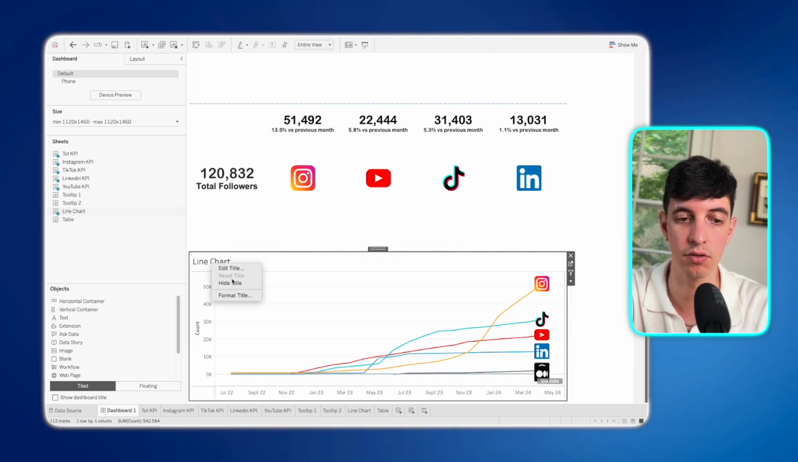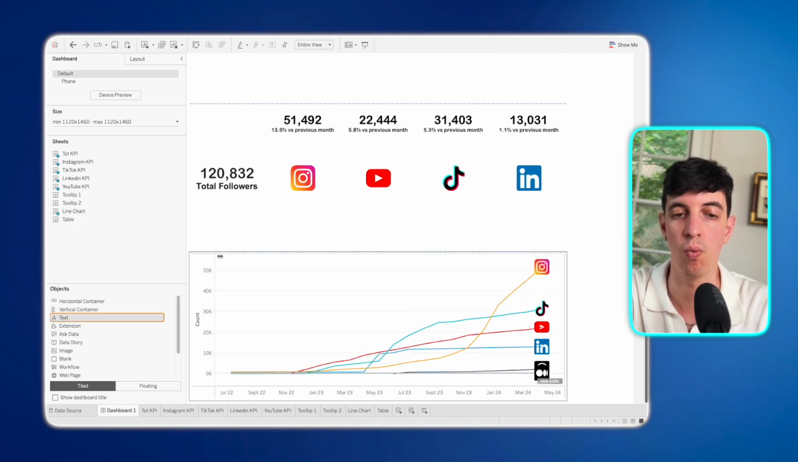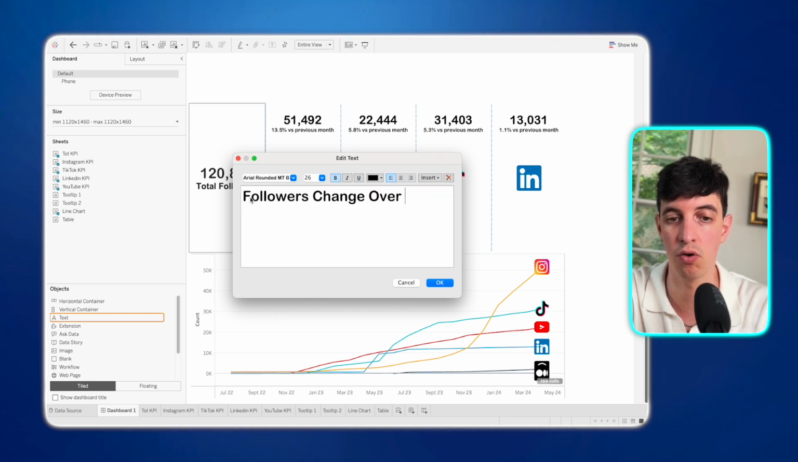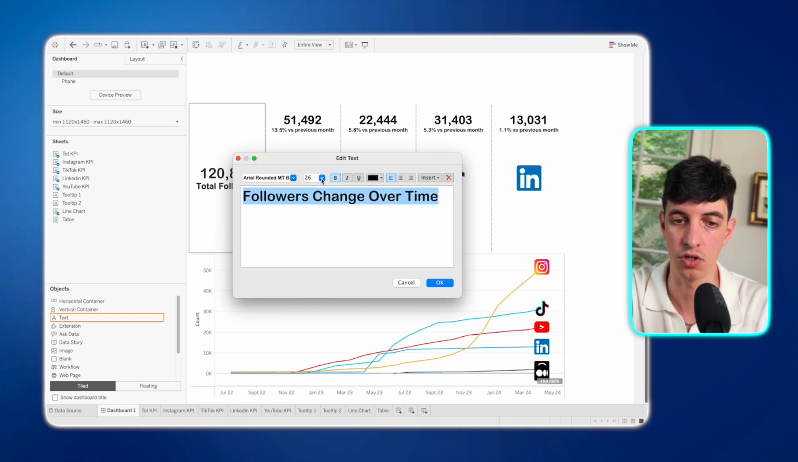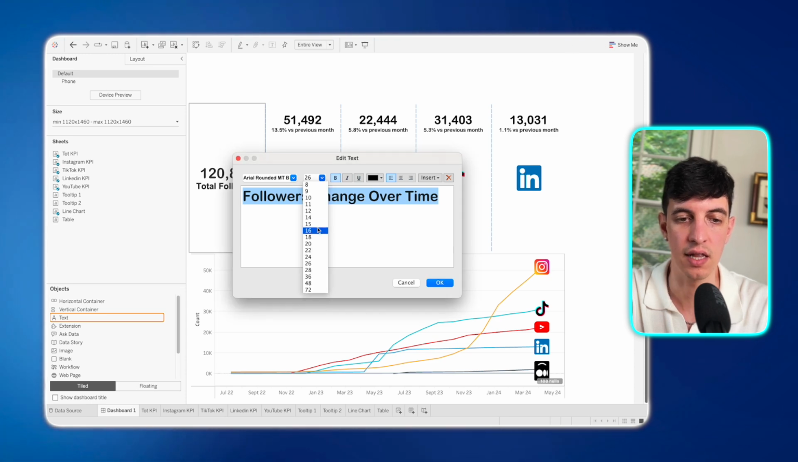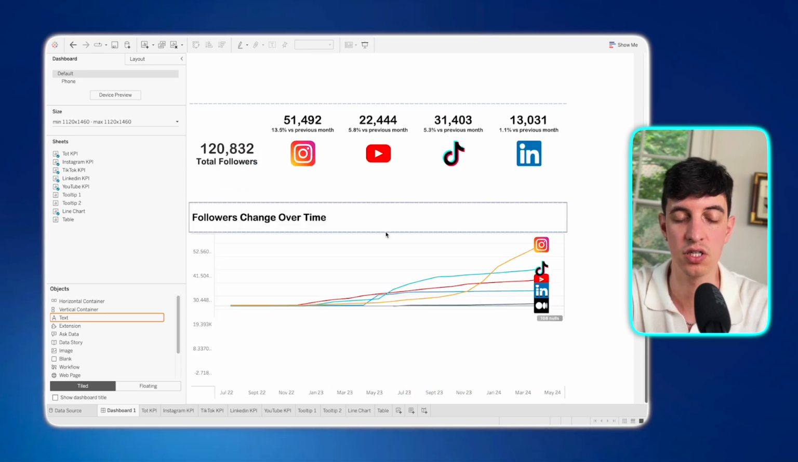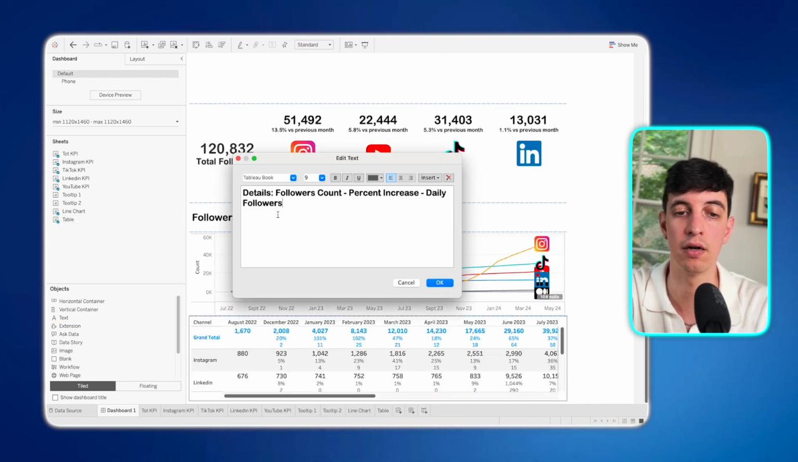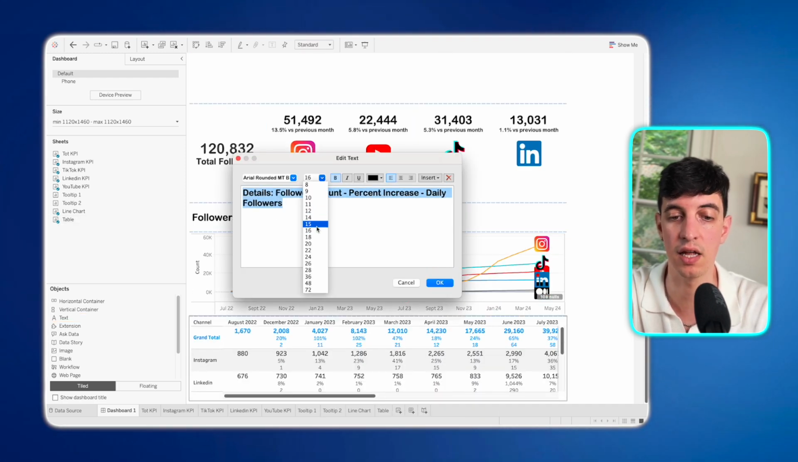I'm gonna hide the title, and actually I'm gonna add a text where this time I'm going to put the text of the chart, which is followers change over time. And then I'm just gonna readjust the size of it. And then at the end, I will bring the last chart that we created together, which is the table. And I'm gonna call it details about followers count, percent increase, and daily followers.